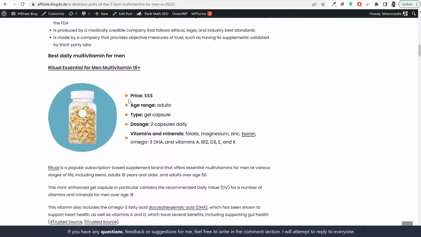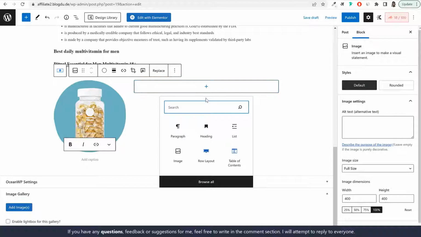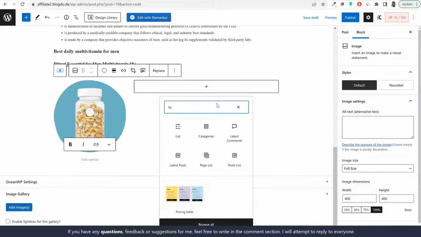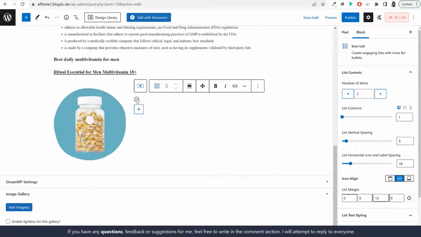So for this, we have to use the list, bulleted list. Now, instead of that, I'll use the icon list, and I'll show you how you can design it. At the right hand side, click on add block and search for list, or you just search for icons list. Okay, here it is, icon list. Click on this. Now by default, this icon will be present.